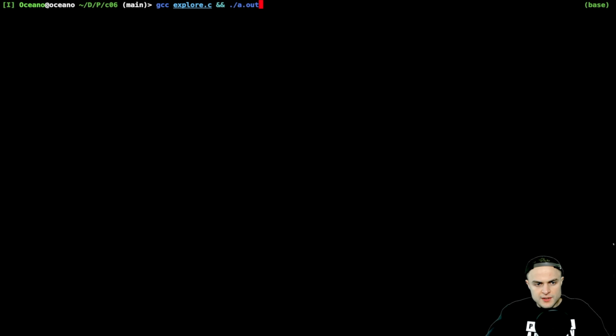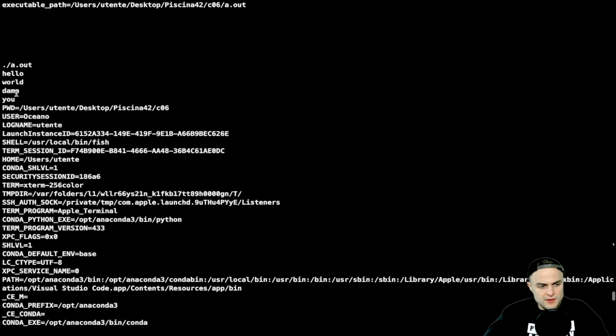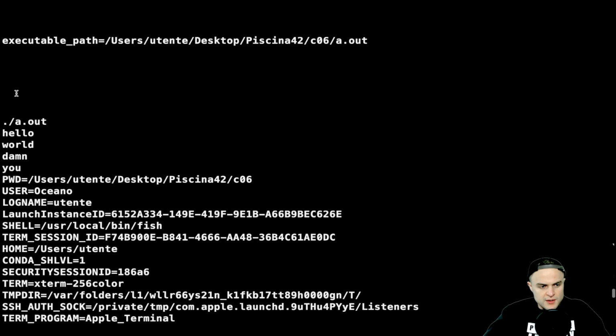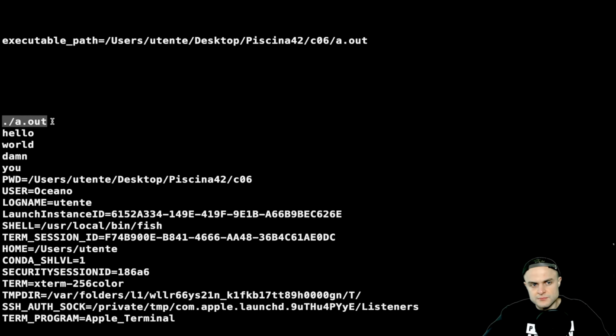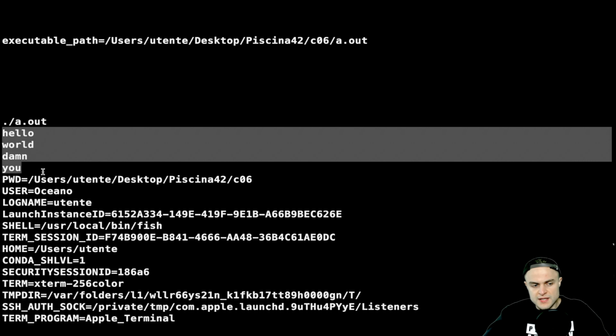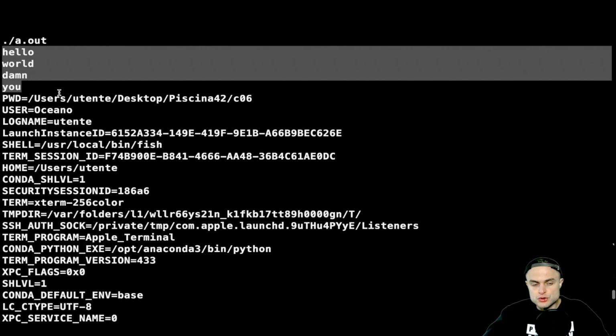This is all stuff that is stocked just up the stack. Now we're gonna do again with some input at the command line. Well, damn you. Boom, we're gonna launch again. And as you can see here, I have all my arguments. I have the name of the program, and then I have hello world, damn you, which are the command line arguments. You see? So these strings are stocked just over the stack.